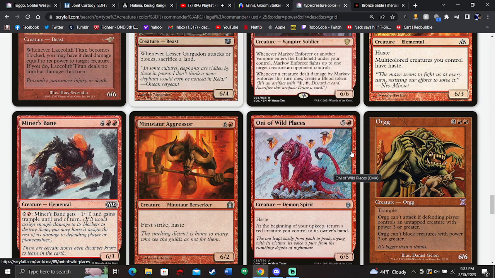Org can't attack if defending player controls an untapped creature with power 3 or greater. Org can't block creatures with power 3 or greater. It's bigger than it thinks.